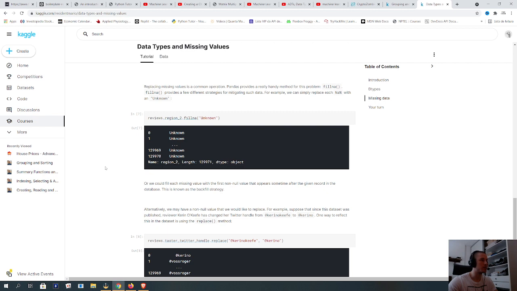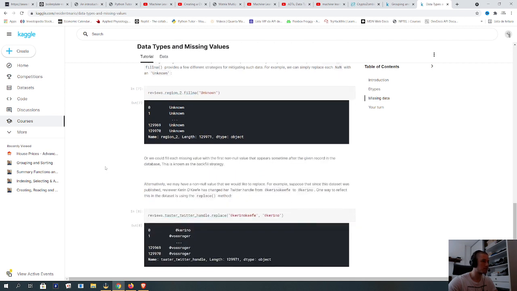Replacing missing values is a common operation. Pandas provides a really handy method for this problem: fillna. fillna provides a few different strategies for mitigating such data. For example, we can simply replace each NaN with Unknown. Or we could fill each missing value with the first known value that appears sometime after the given record in the database. This is known as the backfill strategy.